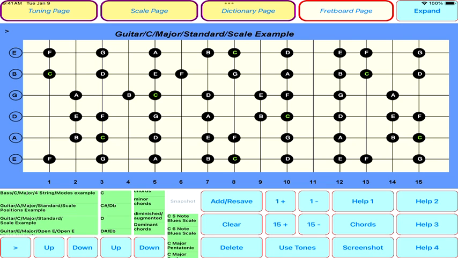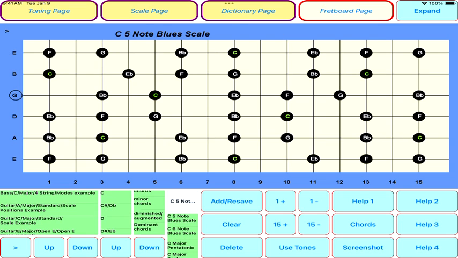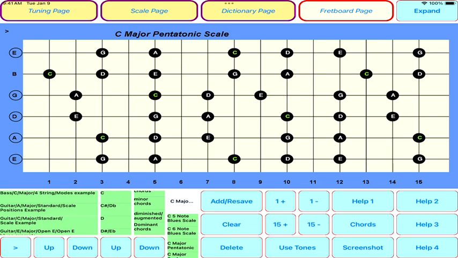Okay, now in the fourth green box, fourth from the left, you will see a bunch of snapshots. Now a snapshot is an instant in time on your fretboard that you can save. I'll tap one here. There's the C 5-note blues scale. Once again, I'll hit Use Tones so we can see the scale tones, and then we'll go back to Use Notes. We'll look at some of the other ones. I'll hit the C major pentatonic scale. And we'll create a snapshot just so you see how this works.